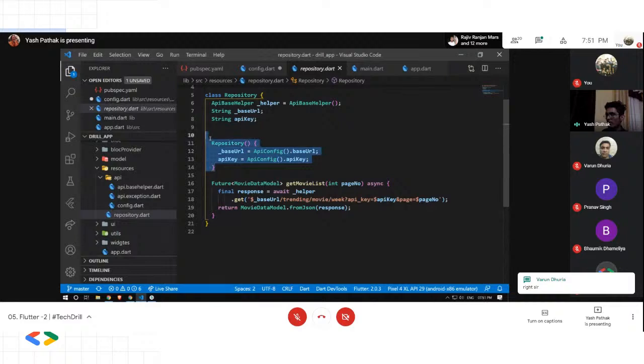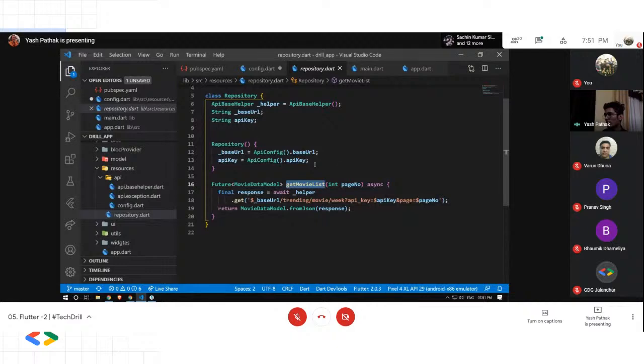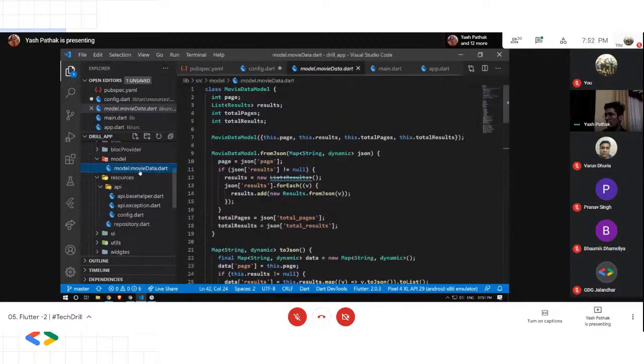So this is a repository. Now I have a get movie list function. It's a method inside; if it's written inside a class, it's a method. It's of Future type. And what it's returning is the movie data model, which we created inside our model folder. And I am returning it into my repository.